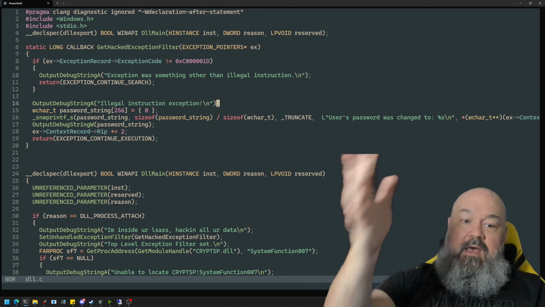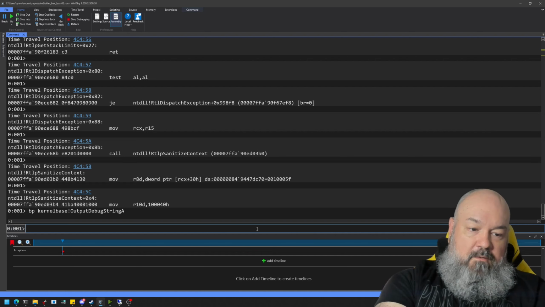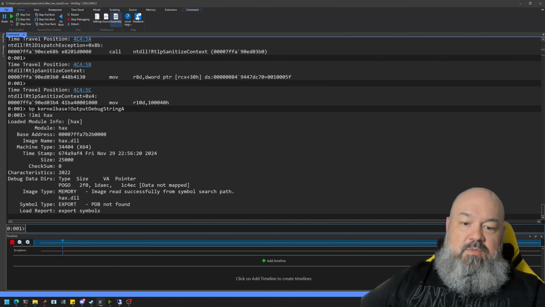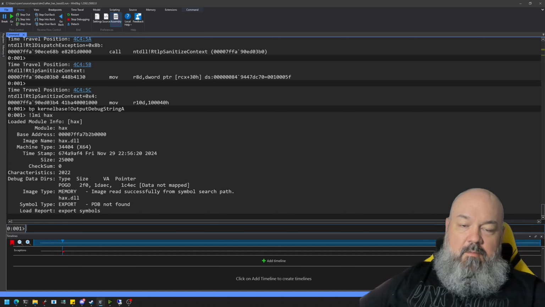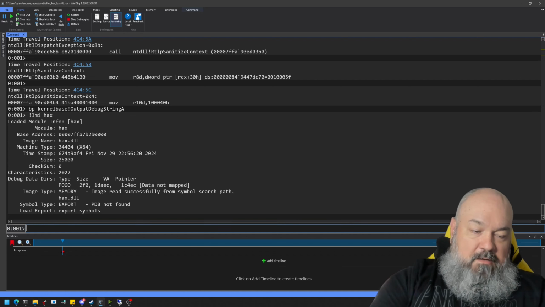So when we hit that, I'll know that we're in the right place. I have to do it that way because I didn't compile this DLL with any sort of debug symbols, right? So I don't have any symbols at all for hacks.dll right now. I could go back and compile it with debug symbols if I wanted to, but I figured we already got this far, so we don't need to.